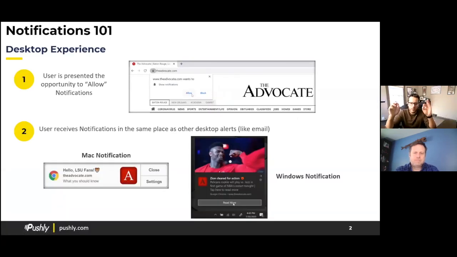So we're talking about browser push notifications. I will alternate between web push, browser push, or just push notifications. But what I want to make sure everyone understands is that we're not talking about mobile app pushes. We're not talking about native app pushes. We're talking about ones that run directly through the browser.